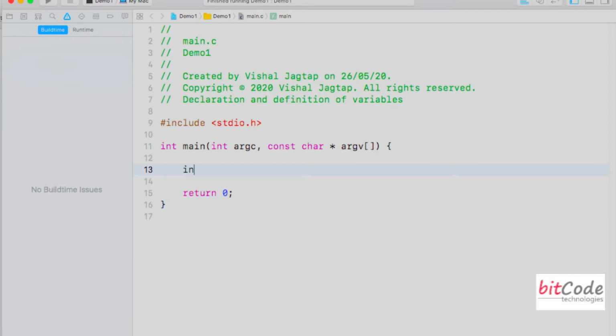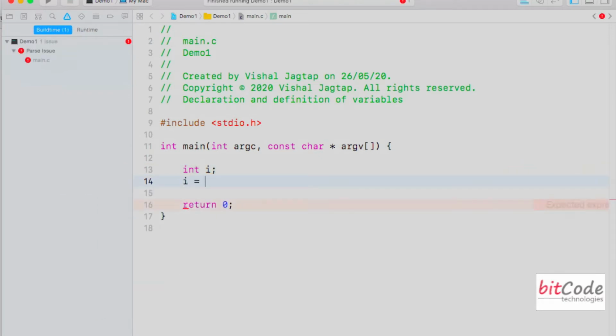I'm going to declare a variable, int i. When I do this, I'm informing the compiler that I'm going to use a variable i which will contain integer type of data. So this is the declaration of variable i. And when I actually store some meaningful value into this variable i, let's say 100, now this is the definition of the variable, right? So this is declaration and this is definition.